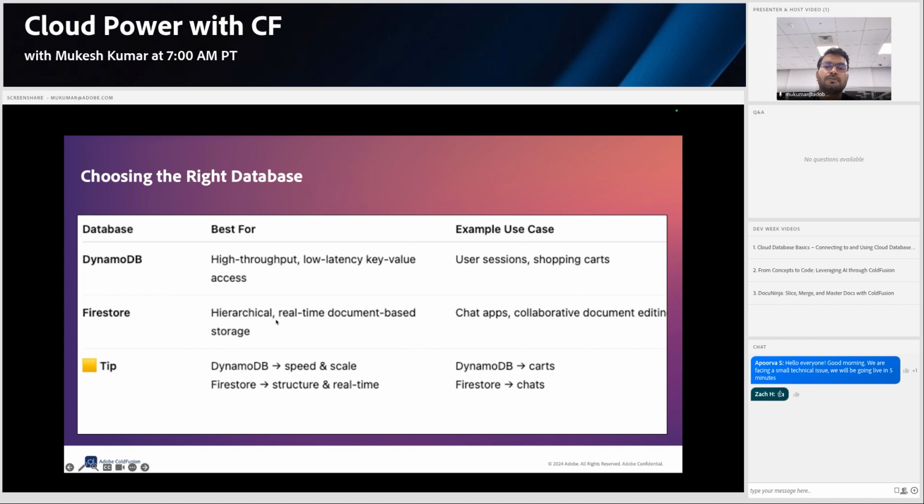In Firestore, you maintain collections, then documents and sub-collections, so it follows a hierarchical structure with real-time document-based storage. Examples are chat applications and collaborative document editing. So the basic tip is: opt for DynamoDB for speed and scale, and Firestore for structured real-time data.